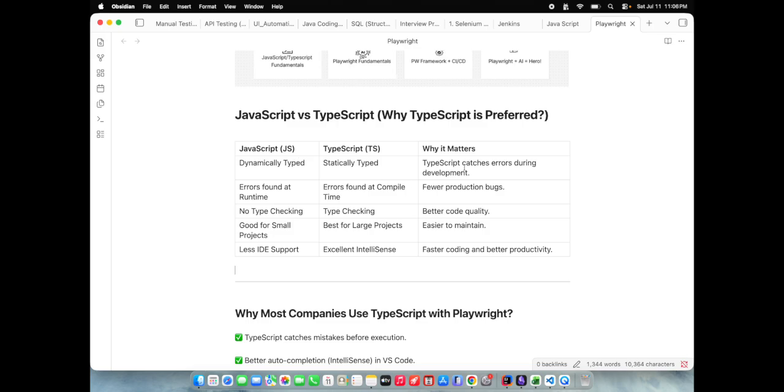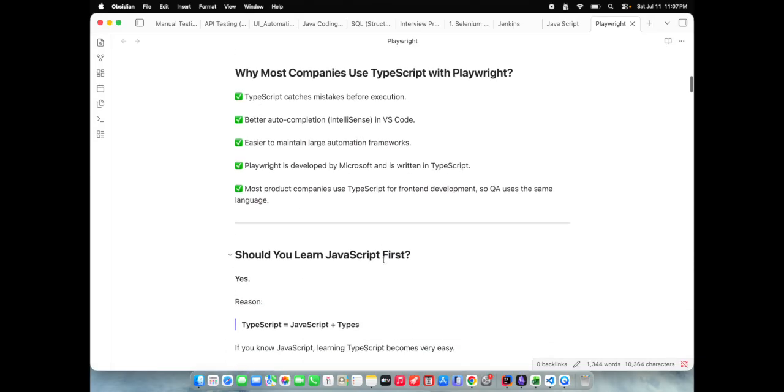TypeScript catches the errors during development, and JavaScript is an interpreted language, but it is also compiled. We'll discuss that in a following lecture. But just understand JavaScript is dynamically typed and TypeScript is statically typed, and errors are found at runtime in JavaScript and at compile time in TypeScript. There is no type checking in JavaScript, while type checking is there in TypeScript. JavaScript is good for small projects, and TypeScript is best for large projects. JavaScript has less IDE support, while TypeScript has excellent IDE support.